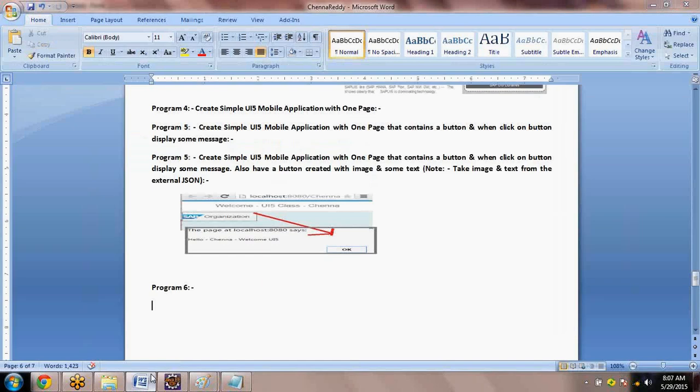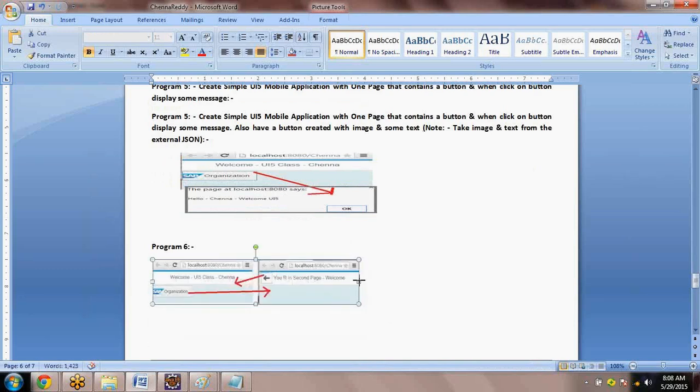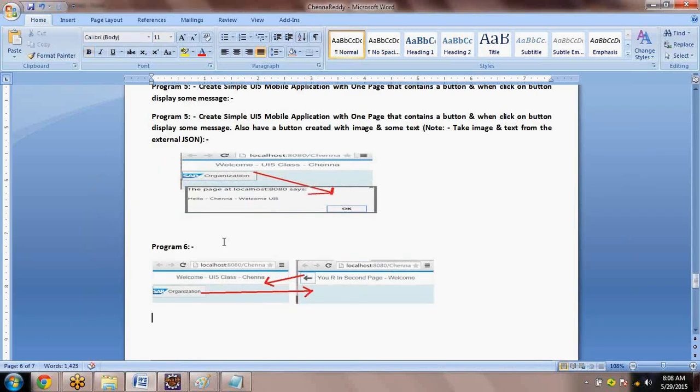Okay, the sixth program is this one. So in the sixth program, what are we doing? These are all we are doing. I'll write the notes and all later. This program title and all I'll write later because I don't want to spend the time. So program 7.